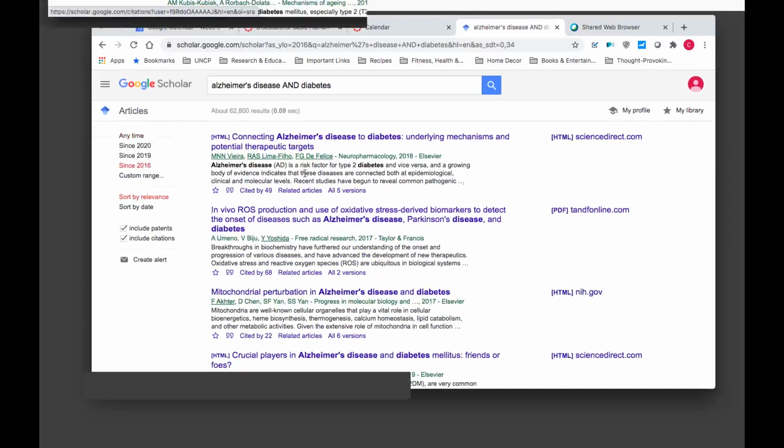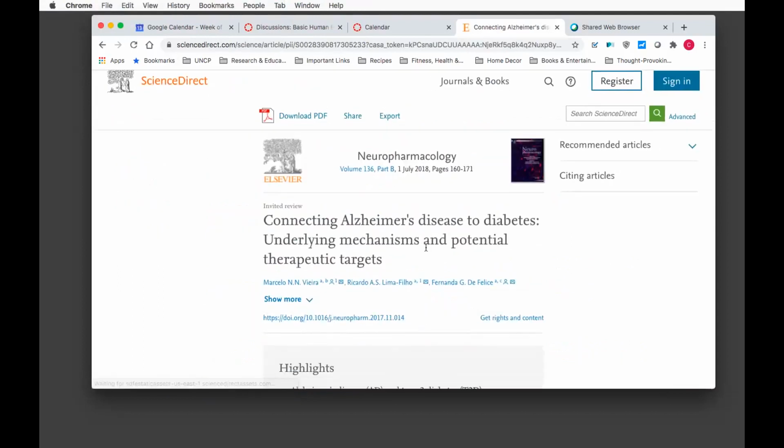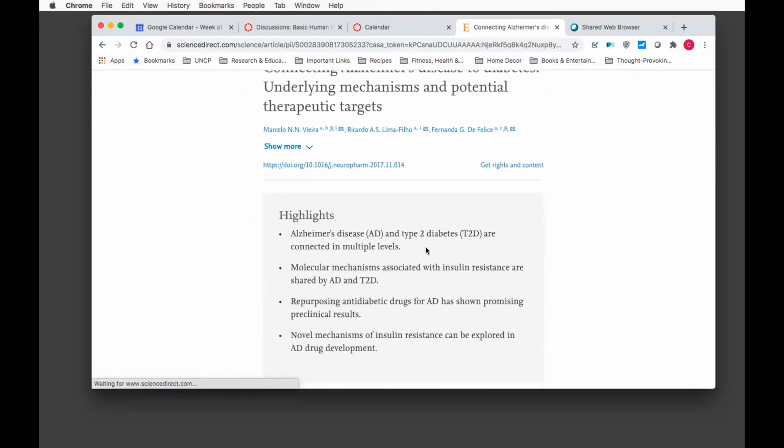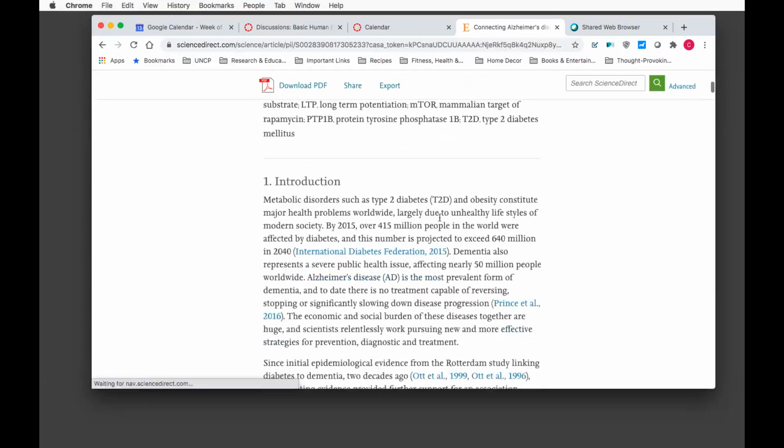And let's take a look at the first article that pops up: connecting Alzheimer's disease to diabetes, underlying mechanisms and potential therapeutic targets. So you can click on it and you want to first scroll down and see, is the whole article accessible? If it's not, sometimes you can log in with your Brave ID and it will pop up. Otherwise, you want to look at it.